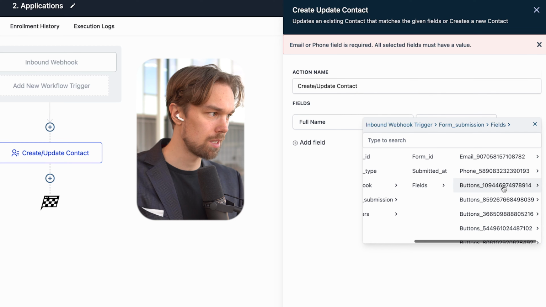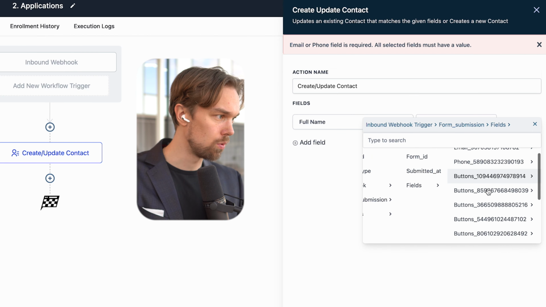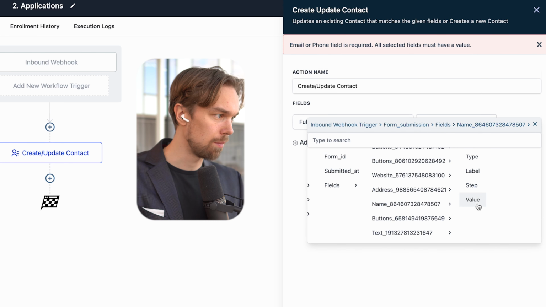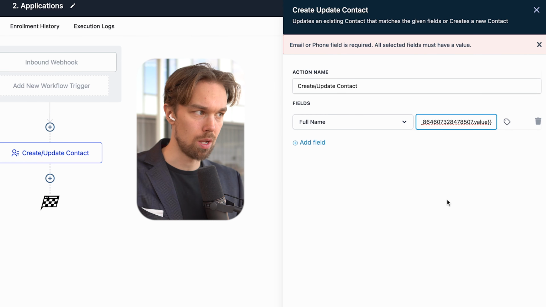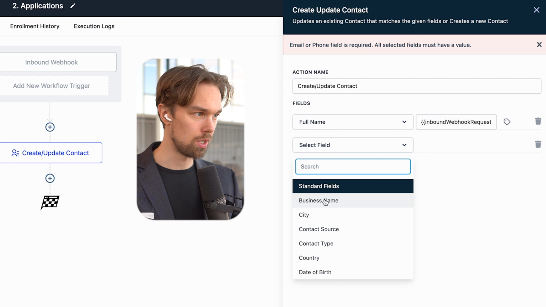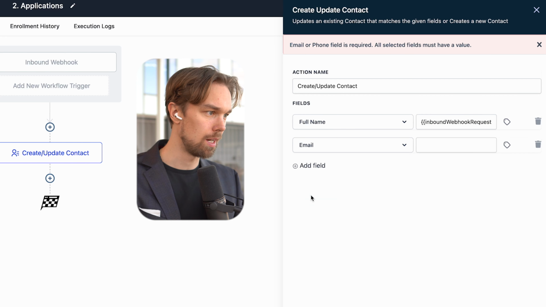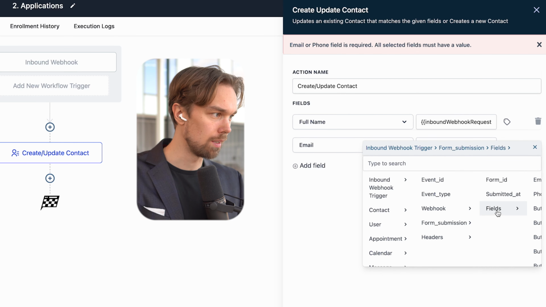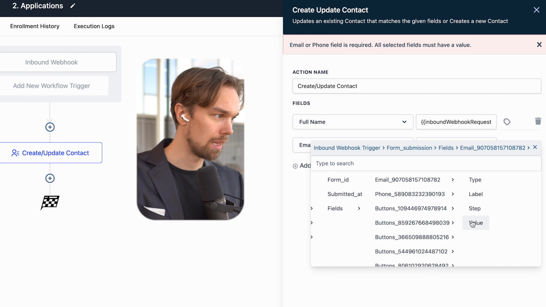Then we're going to select fields. I'm going to scroll to the left, and then I am going to go into the name. We have the name right here, and then I'm going to enter value right there. So now we have the name. I'm going to do another one, which is going to be the email right here. Same thing. I'm going to use the inbound webhook trigger, form submission, fields. We have the email, and then I'm going to select the value right there.